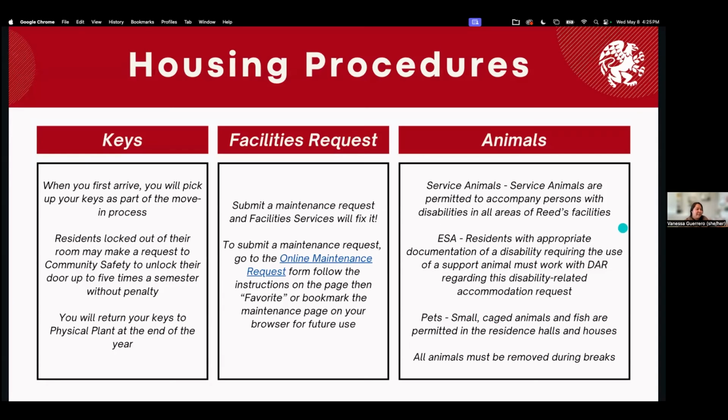Okay. Great. Thank you, Vanessa. A couple notes about some of our housing procedures. First year students, when they arrive at campus, part of your move-in process will include picking up your keys. We'll have those available when students are checking in. If for whatever reason a student is locked out of their room, students can always communicate to or call community safety to unlock their door.